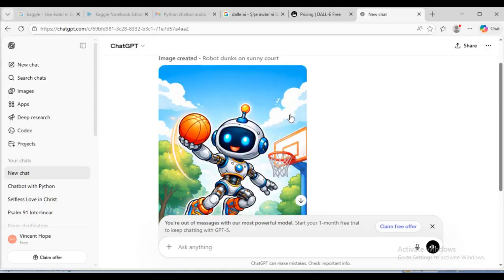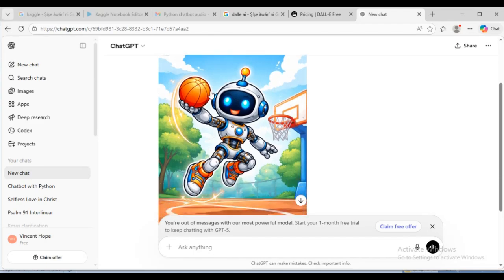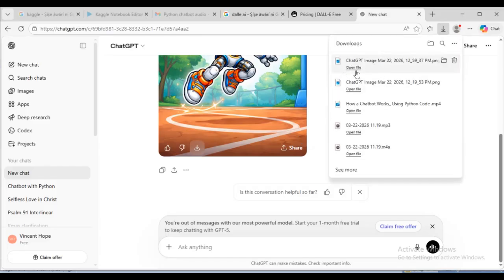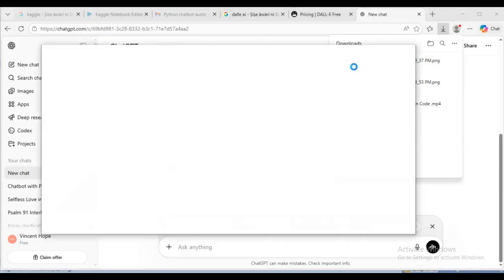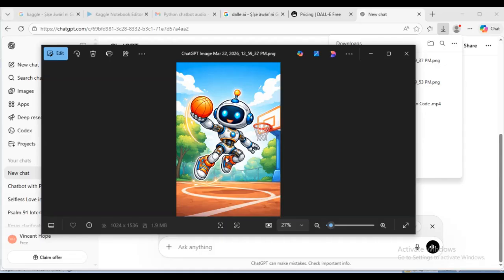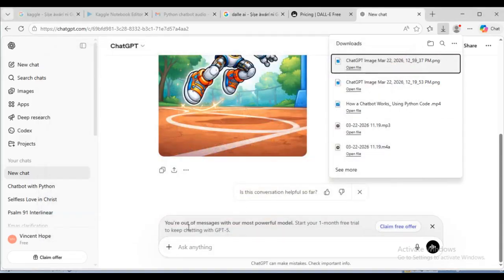Okay, fine. You can see the robot playing basketball, cartoon style. So this is my image. If I want to download it, I simply come here and download it. This is it in ChatGPT. If I click open, it opens. So I have the picture generated already. This is my picture. Now we're going to do some modifications to this.